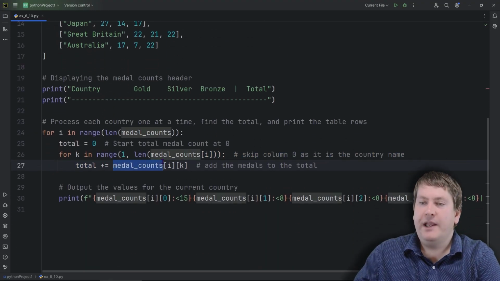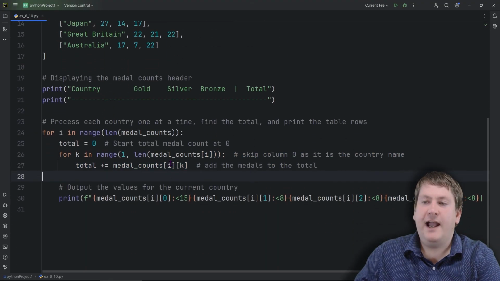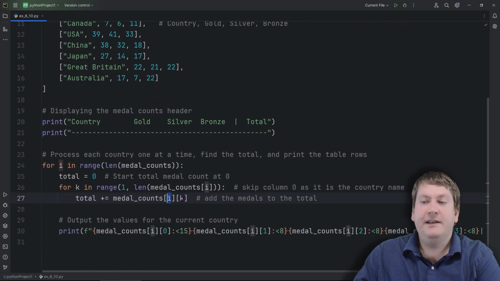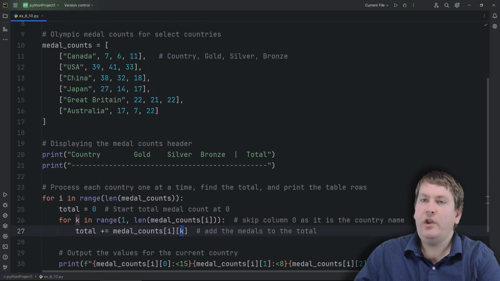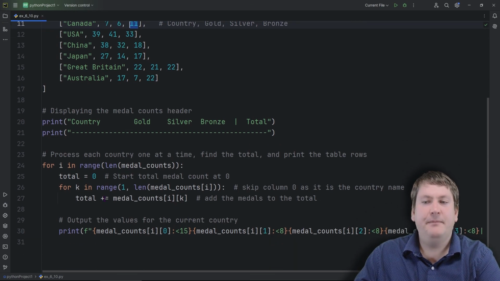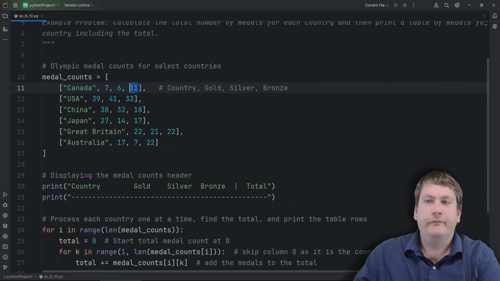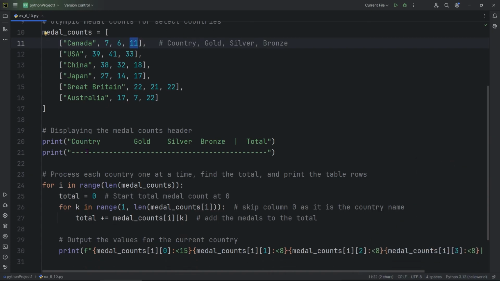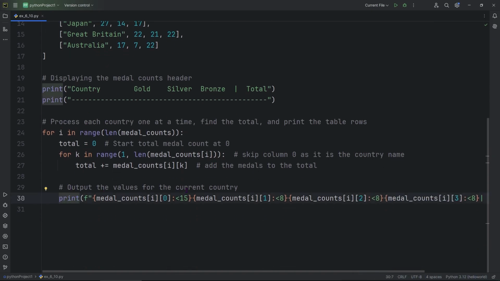Inside here, we have metal counts, and we are accessing a specific value. So i would be the row number. The first time it would be 0, so it would be for Canada, and k would be the column number. So in this case, we would start with column 1 because we're starting at 1. So it would be the gold metals. Then we go to the silver metals, and then the bronze metals. And each time it's adding them to the total. This loop would end after we access the bronze metals for Canada. Then we are going to print out the values.